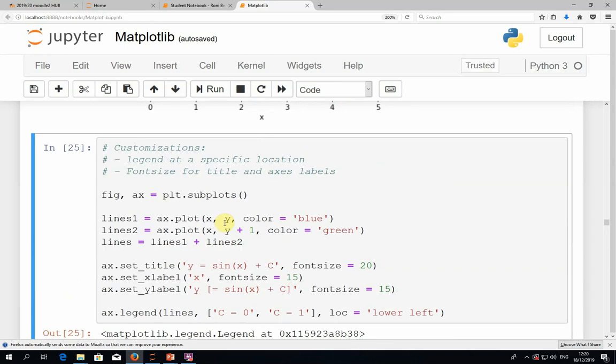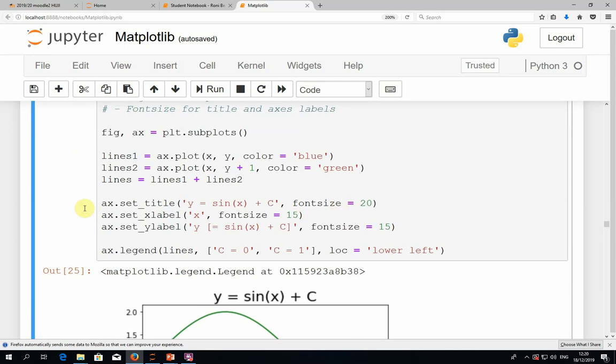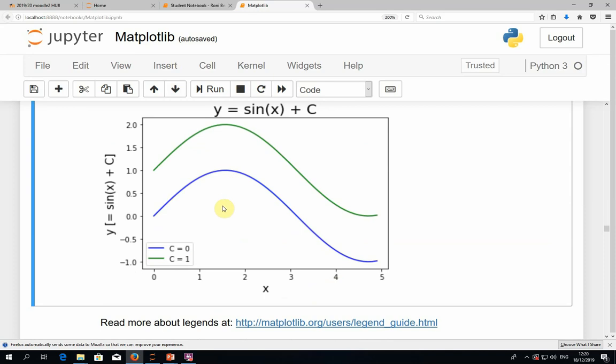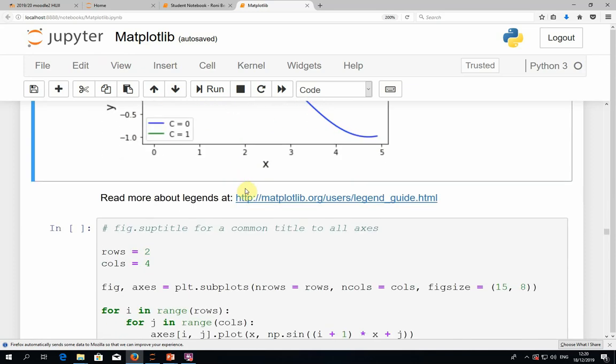And another customization that you see in this example is changing the font size of different elements. So we can set the font size for the title, for the X label, for the Y label, everything we want. We can make these horrible looking gigantic fonts that you see here. And if you want to read more about different options that you have for legends, you can visit this URL, and you can see many more options that you can use.